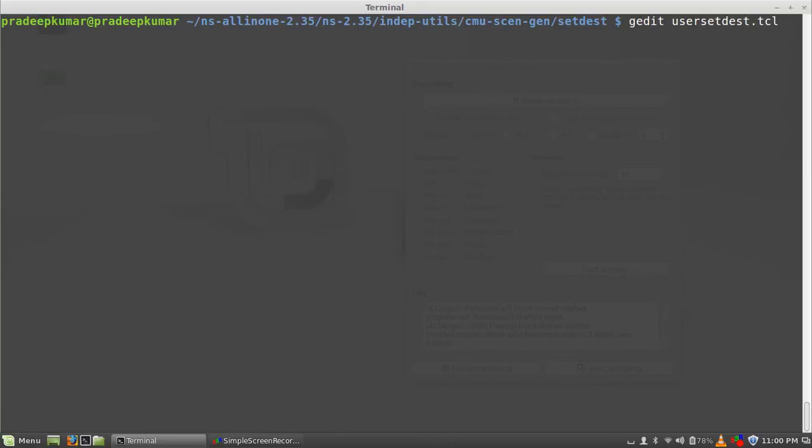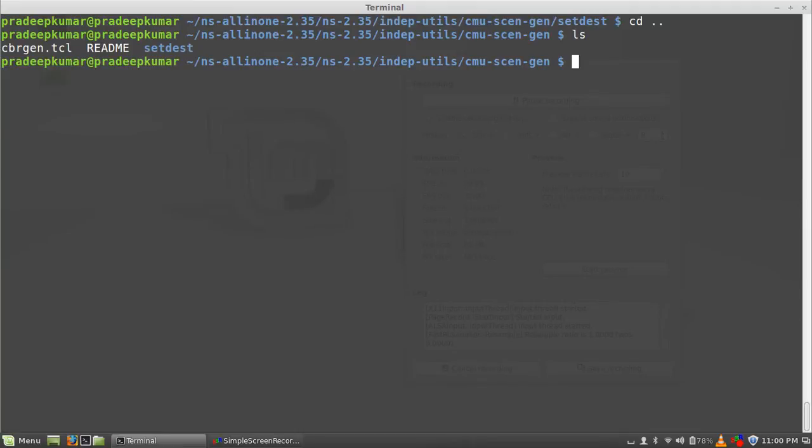Now the second thing is we have a file called cbrgen. This is for generating connectivity between two different nodes. Source will be attached to TCP, destination will be attached to null agent or TCP sink. Source will be UDP, destination will be null. If there are 10 nodes and I want to create 5 different connections, how can I establish them? For this, cbr generation will be helpful.